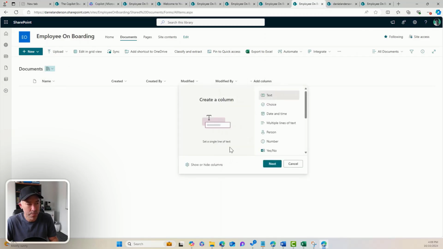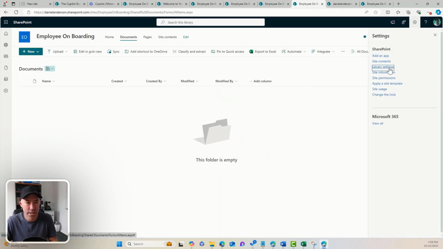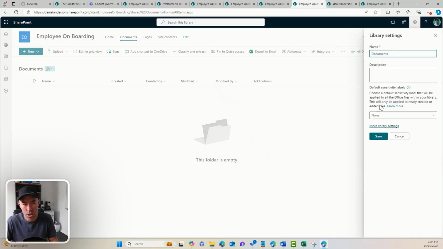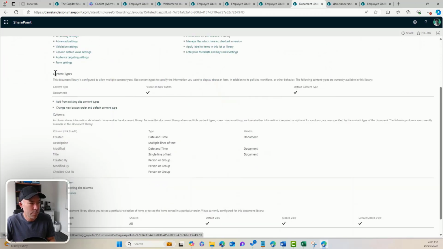But what I can do is add those site columns now to this library. So I'm going to go to library settings, then more library settings. Now, part of this settings page is we've got content types and we've got columns. In this column section here, I've got an option to add from existing site columns.